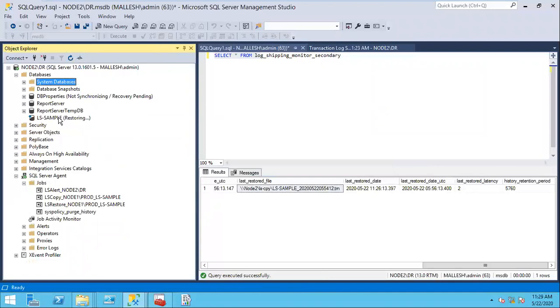When it comes to the standby mode, if you configure it as standby mode, it will allow us to enter into the database and we can do the select operation. So tomorrow we'll start with the standby mode configuration and then the failover process, or bringing the secondary database online if the primary server is down. So these are all the things we'll discuss in tomorrow's class.